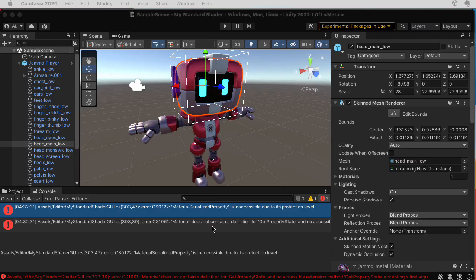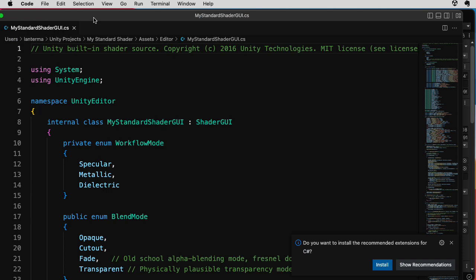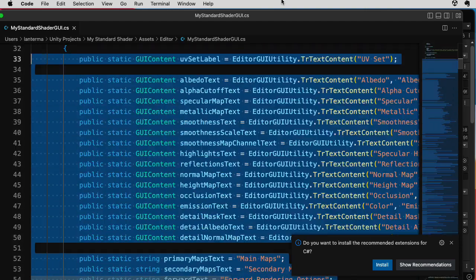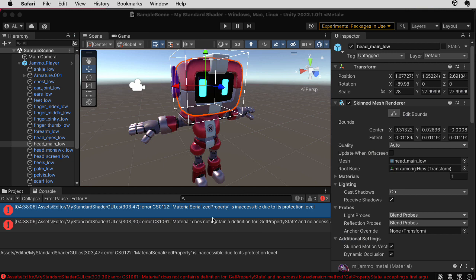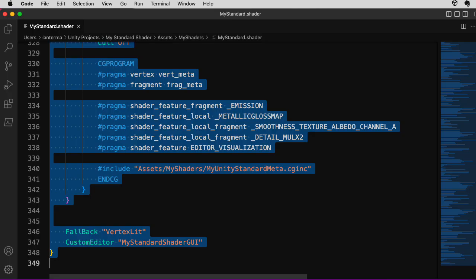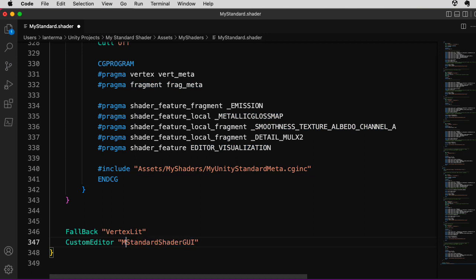Oh, wait a minute. It doesn't like something in my standard shader GUI. MaterialSerializedProperty is inaccessible due to its protection level. Material does not contain a definition for GetPropertyState. Oh, sadness. Okay, let's go take a look here. So, line 303, GetPropertyState. Oh, I don't want to have to figure this out. I may give up. If anyone knows what's going on here, let me know in a comment below. For now, I'm going to declare defeat and surrender and change it back to StandardShaderGUI.